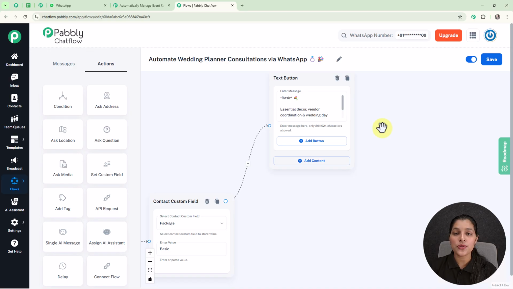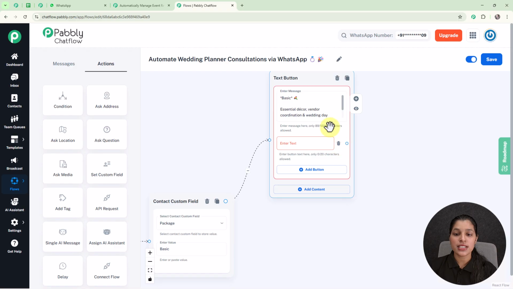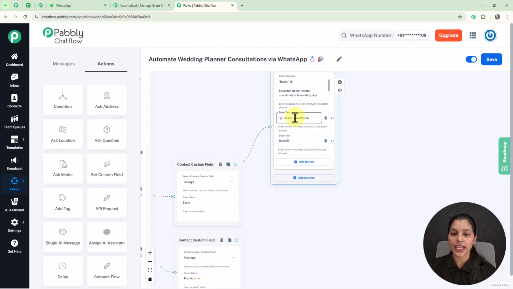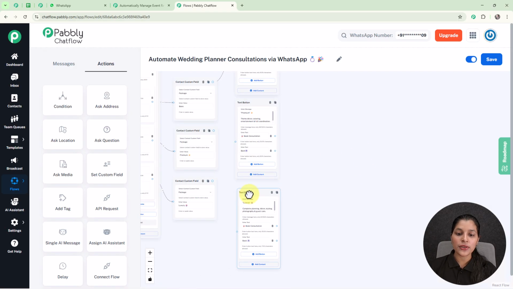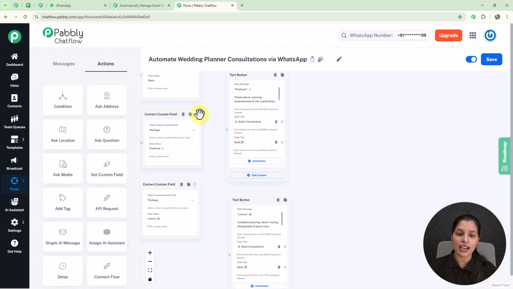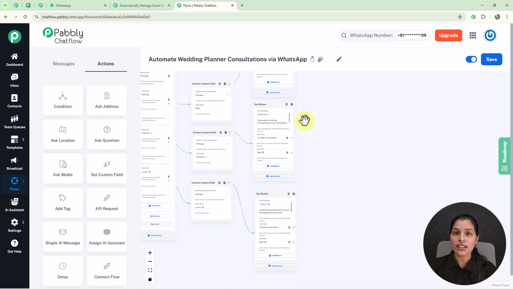Now I am going to add some buttons to this message. So for that you simply have to click over this add button, and here you have to enter the text of your button. So I am going to create two buttons in this message note. So here you can see I have created two buttons, that is book consultation and back. Now I am going to do the same for all these remaining list items. So here you can see I have provided details of another package, that is premium and luxury, and I have created two buttons, that is book consultation and back, for all these message notes.